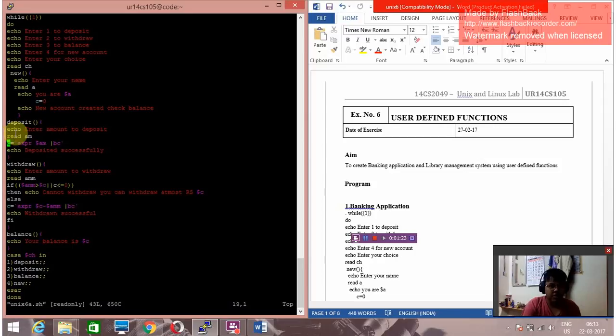For the deposit function, first we are asking the user for the amount to be deposited into the account. Then we are adding that amount to C, which is the account balance. Then we are also displaying a message on whether the money has been deposited or not. If the money is deposited, the message displayed is deposited successfully.